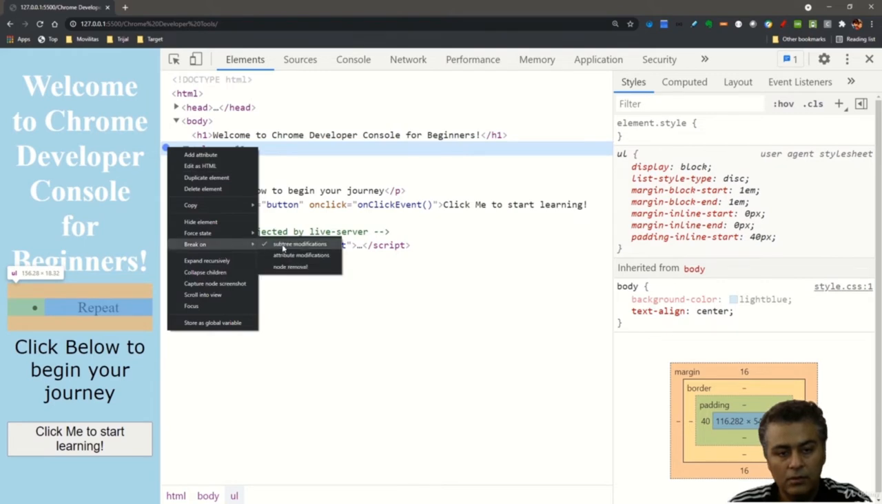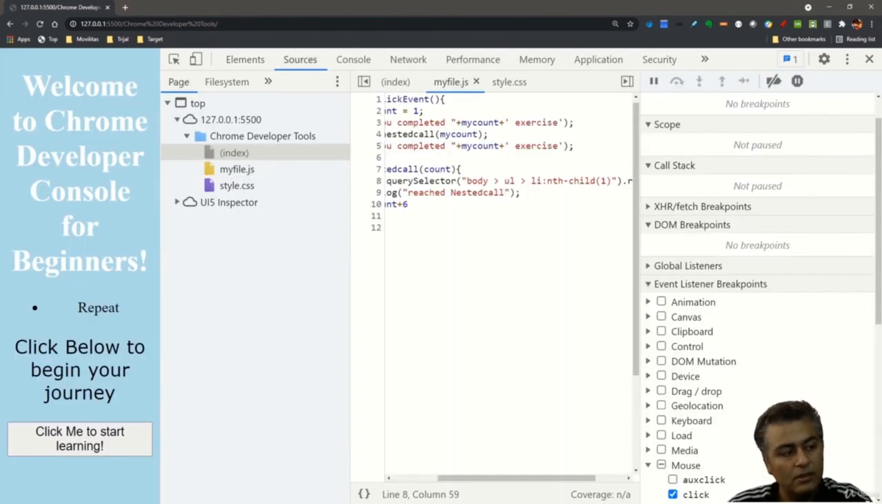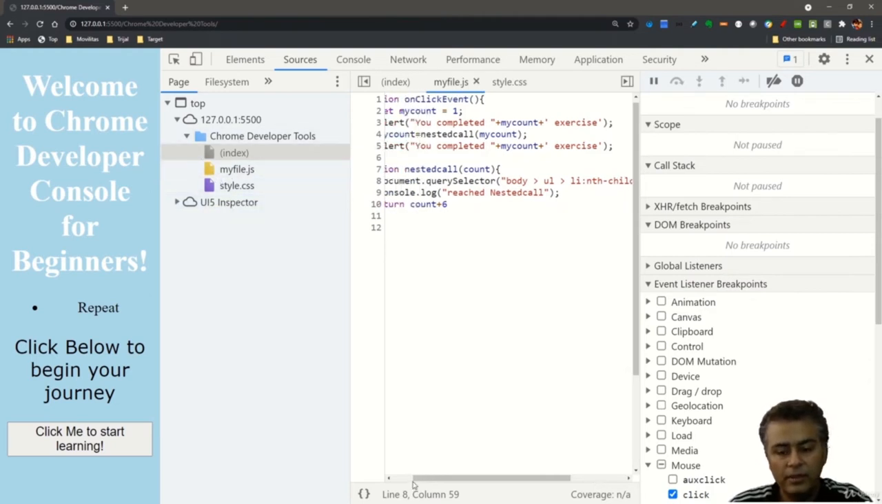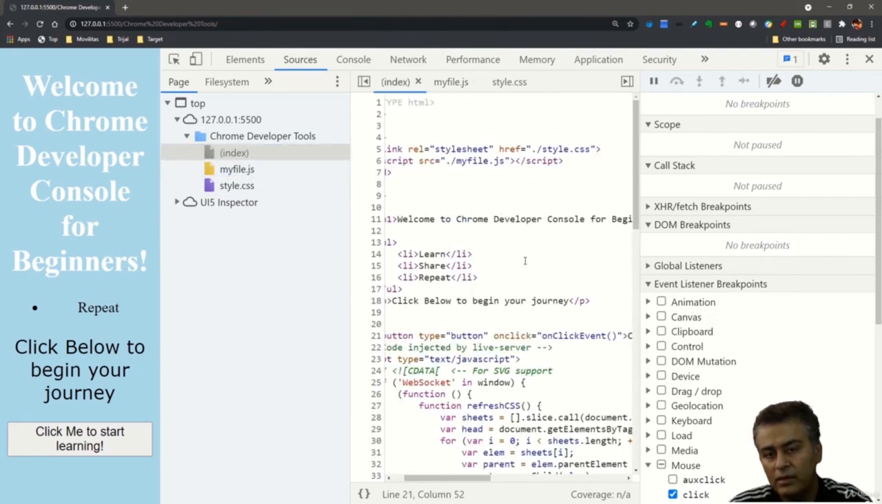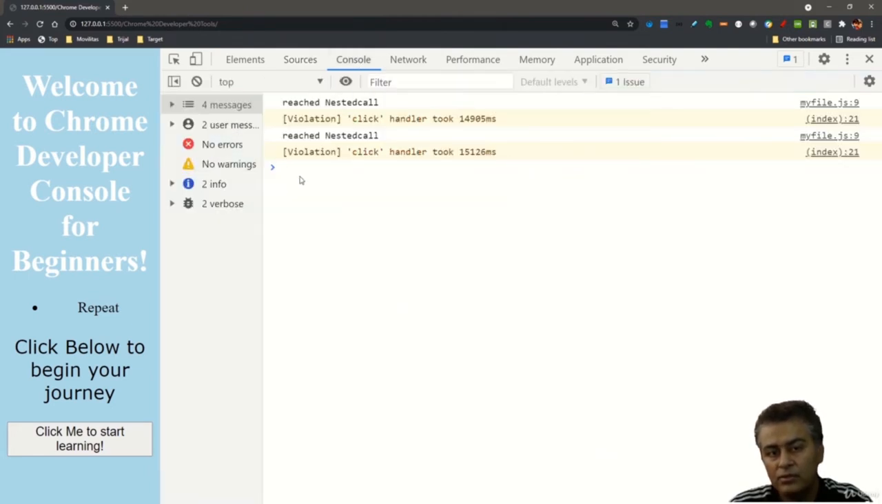Another thing is, for example, you want to trigger a breakpoint when this function, nested code, is called, and you don't know when it will be called, but it is globally available because I have loaded this file via index.html. So what I can do in the console is say debug nested code. Whenever this is called, you debug it.